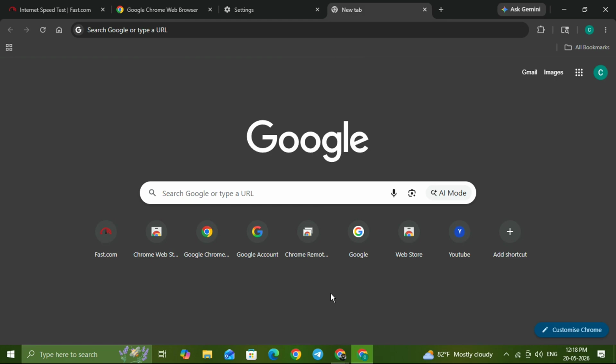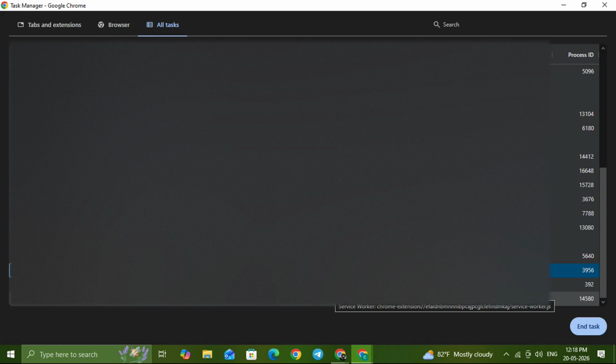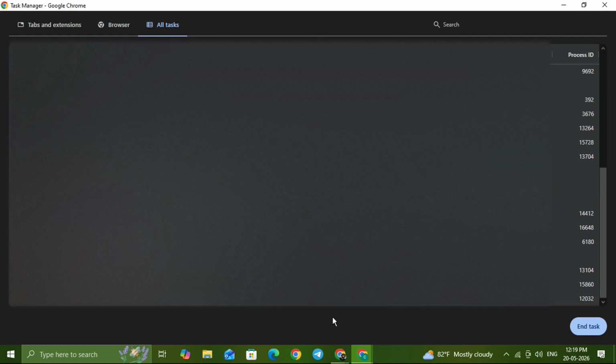Now let's check Chrome's built-in task manager. Open Chrome and press Shift plus Escape on your keyboard. This opens Chrome Task Manager, where you can see exactly which tabs, extensions, or background processes are using the most resources. Look for anything with unusually high CPU usage, especially tabs that are running heavy websites or extensions that are consuming too much power. Select the problem item and click End Process. This immediately stops the selected process and can bring your CPU usage down right away.